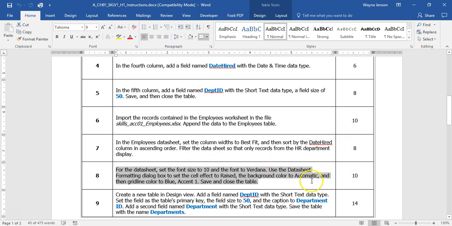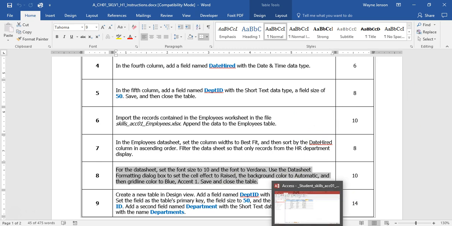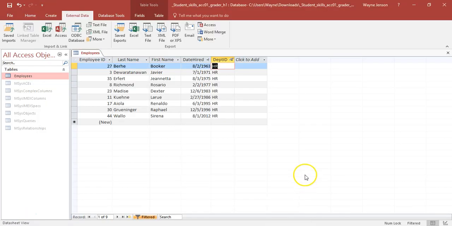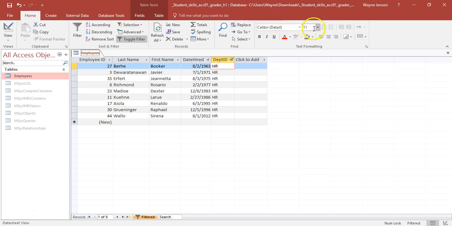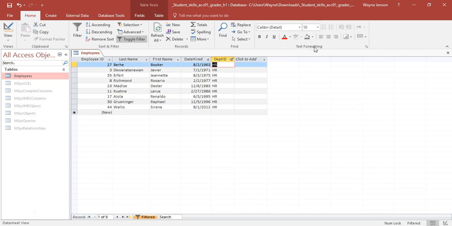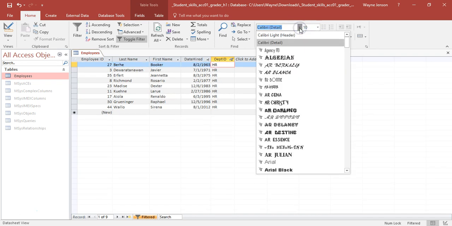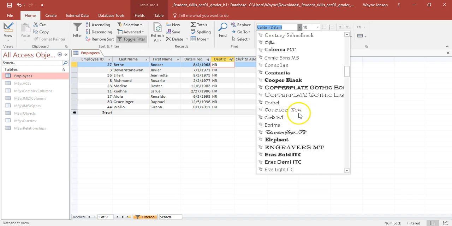We're going to use the datasheet formatting dialog box to set the cell effect to raised, the background color to automatic, and the grid line color to blue accent 1, and then save and close the table. So we're going to go back to our database and click on our table and click on Home, and we're going to set the font size to 10 and select the Verdana font.